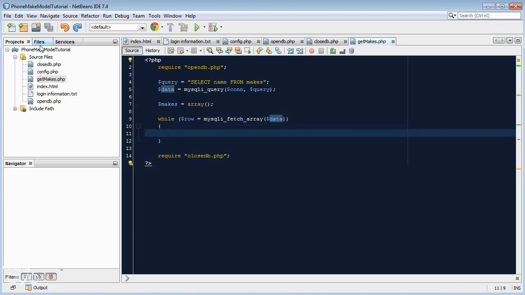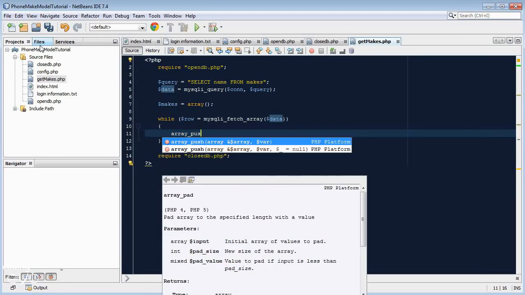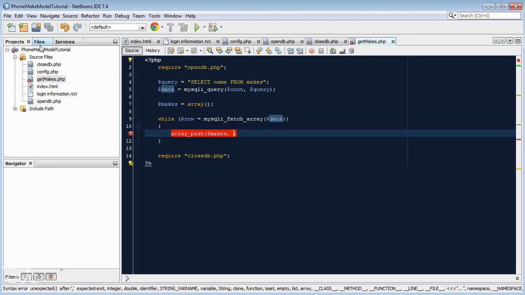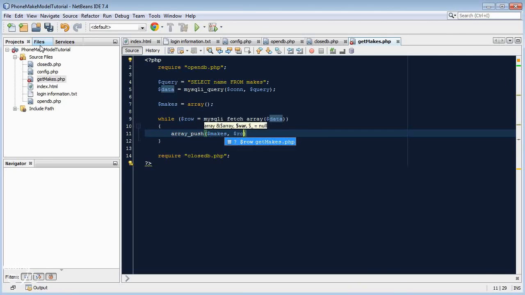Okay, so now we need to add the name column of that row to the makes array. So to do this, we want to push it to the array, so we'll go array_push, and now with the array object we want to push the value to, which is $makes, and then the value we want to push, so it would be $row, square brackets, and the name of the column that we want to add.